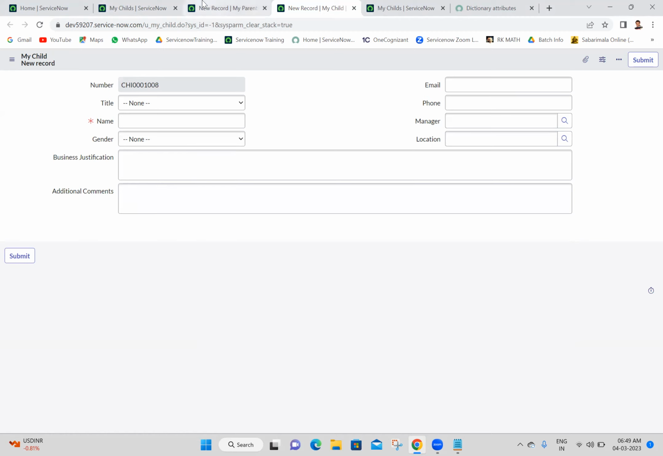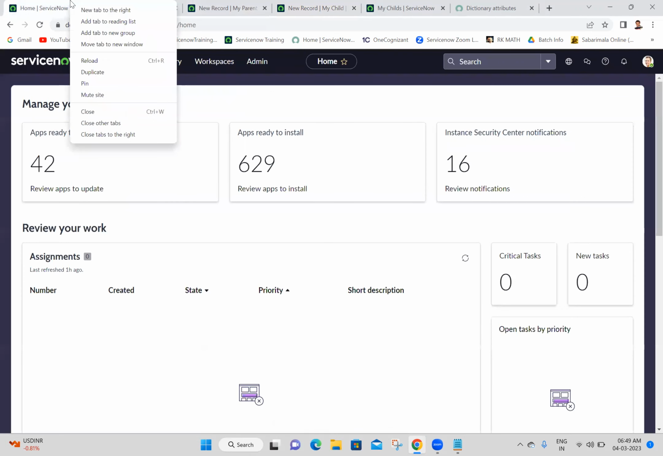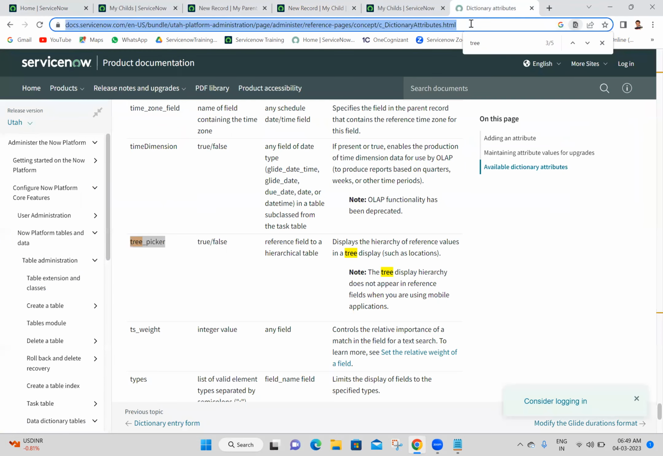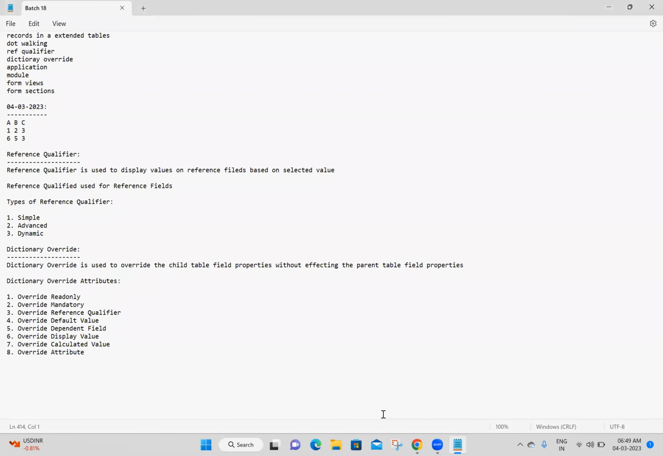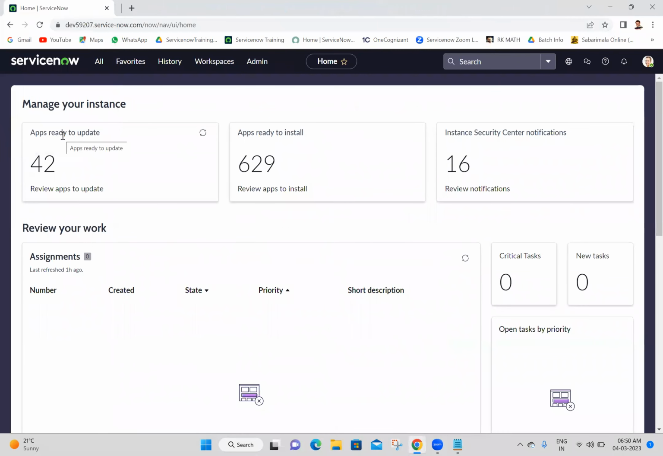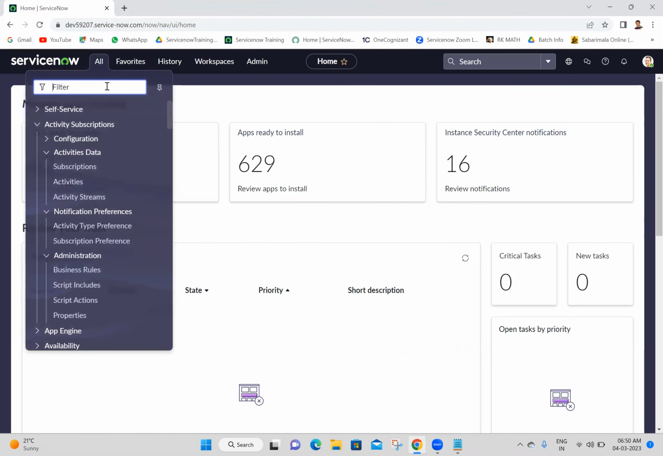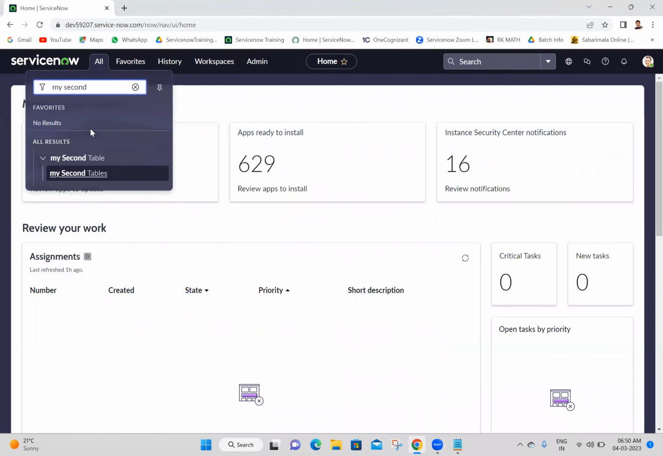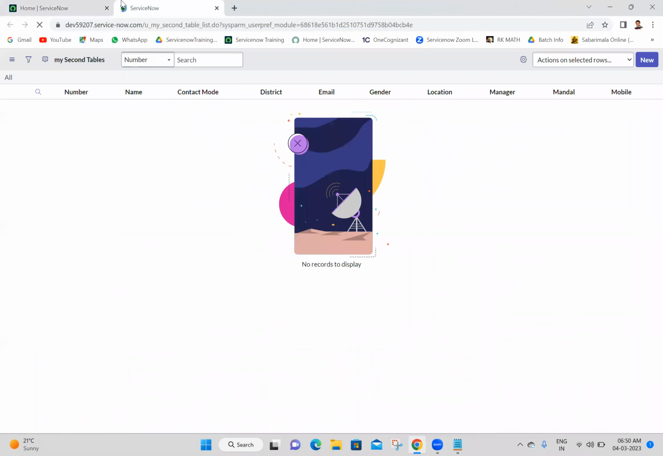Next, one minute, guys. I'm copying this URL. It will be helpful for you in real time if you want to add any attributes for your fields. Field attributes, this URL will help us. Saving it. Next, I'm closing all the tabs as of now. Now I'm going to my second table.